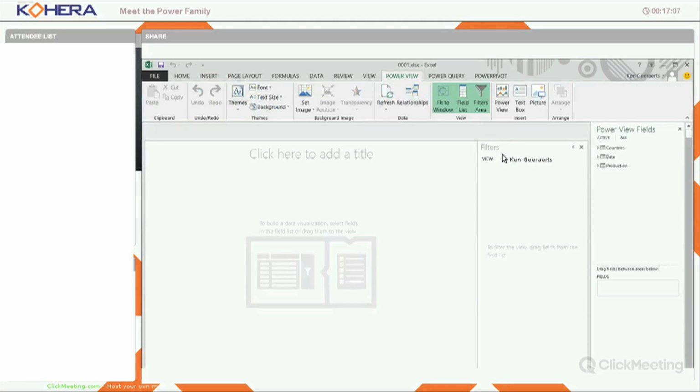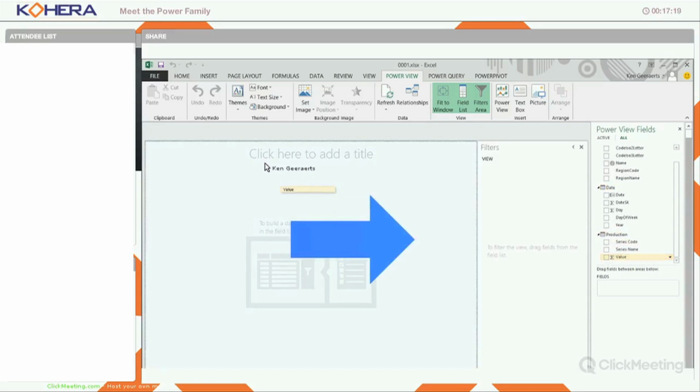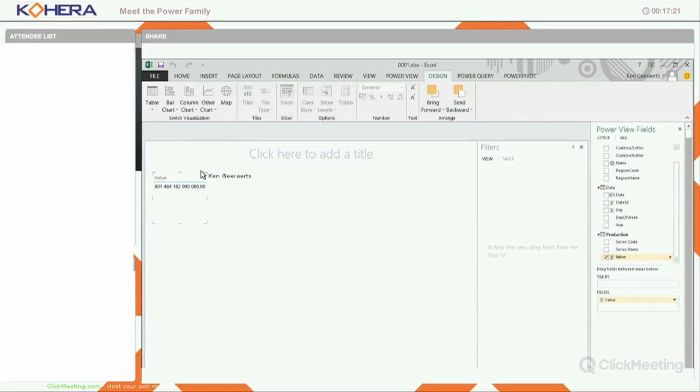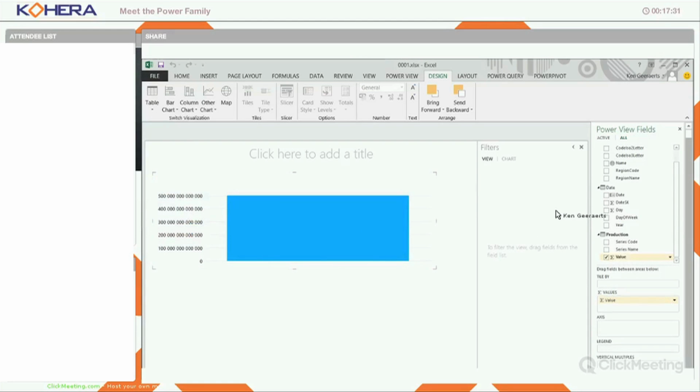Right. We see here the 3 datasets we've used in our data model with all the fields that were visible for the end users. Of course, the most important thing is the value. So if we drag it to our field here, we can start working with it. And I'm going to use a stacked column like this. Enlarge it a little bit.